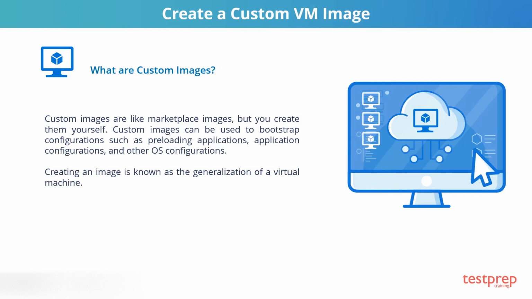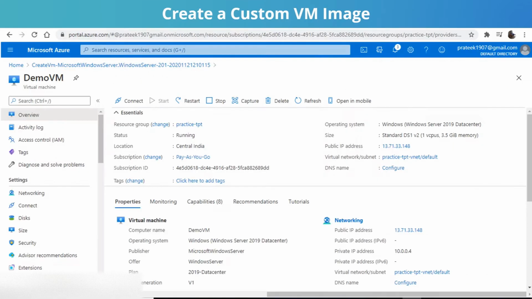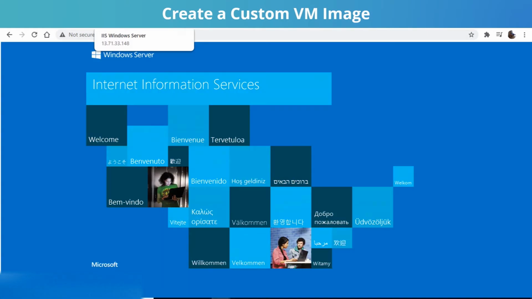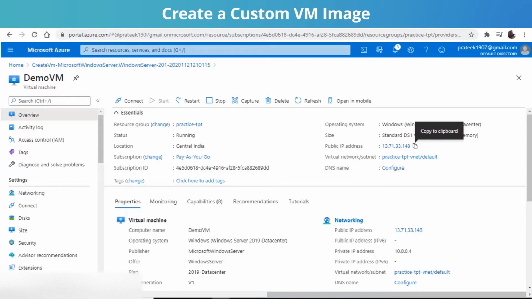This process of creating an image is known as the generalization of a virtual machine. Let's see how we can do that. Let's go to our virtual machine. This VM already has Internet Information Services installed. Now let's say we want to create an image out of this particular virtual machine. Please note that, when we create an image from a virtual machine, that virtual machine can't be used after that. We can use the image but not the virtual machine itself.